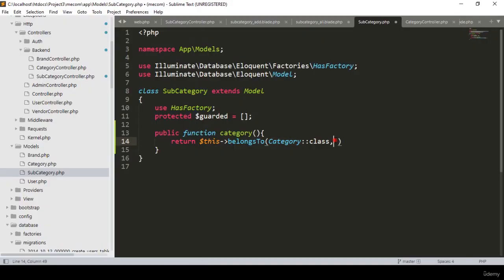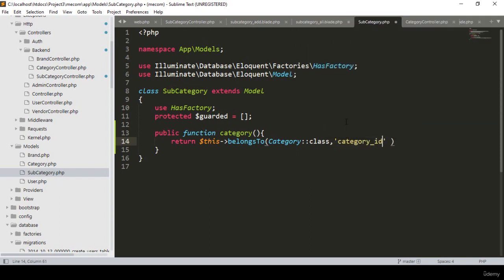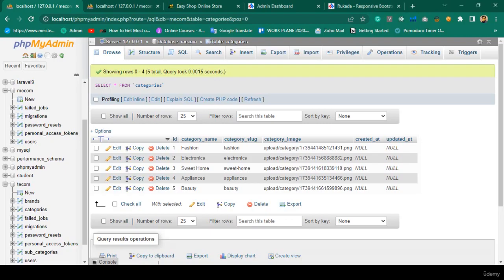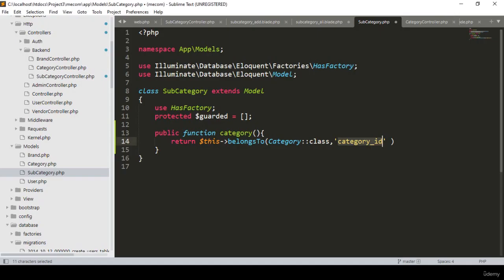So for that reason, in our subcategories table, our field name is category_id. Make sure the spelling is correct. That is our category ID, and it should be matched with our category table field name, which I have already discussed with you. That will be our ID. That means our subcategories table's category ID will be matched with our categories table ID. So I simply added that in that position. That will be our total relationship, and I just call that relation function category.